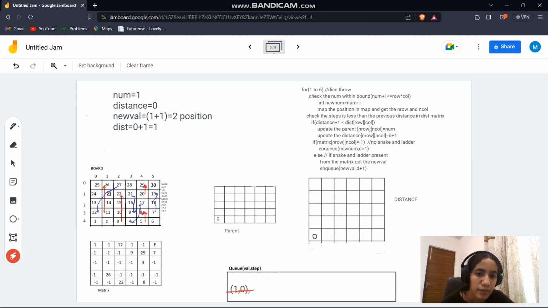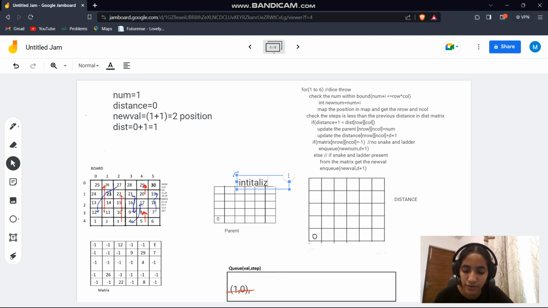After that, we will check the step. We will match it with the distance array. Initially, the parent array is initialized with -1. I will just write it out. The parent array is initialized with -1, and the distance array is initialized with infinity.